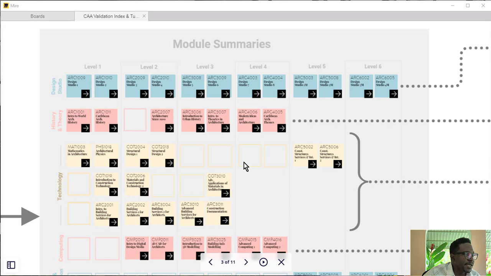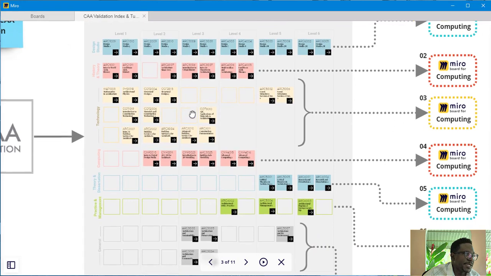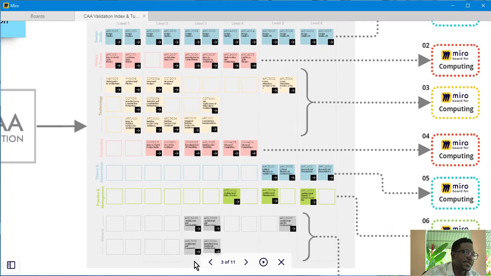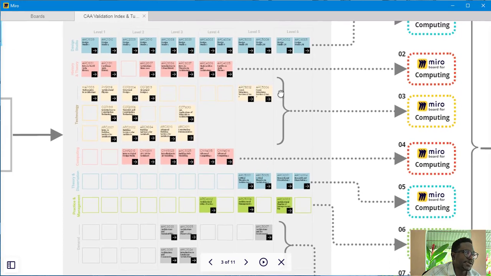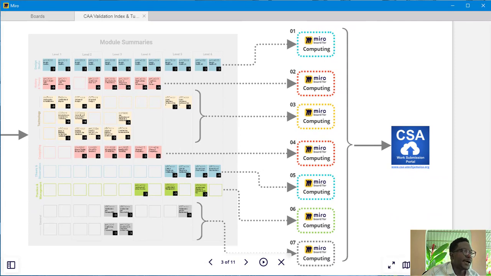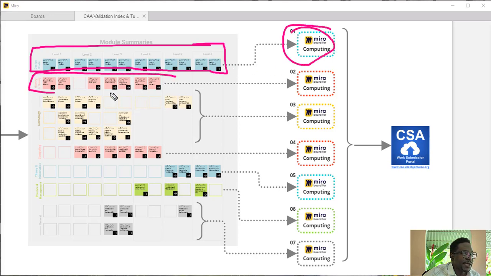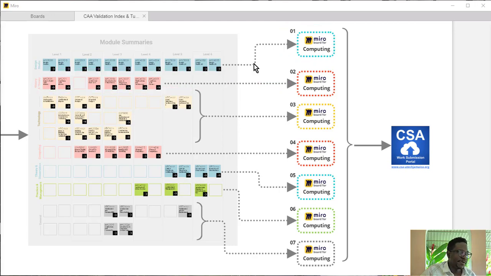Now, in order to show the exhibition, we're going to be using this template, this method of layout from the diet, and we're going to be exporting those to individual mirror boards. So as you can see here, all of the Design Studio modules' student work is going to be shown on a particular mirror board. And same for History and Theory and the rest of them. So this diagram in a nutshell just illustrates the concept of how this will work.